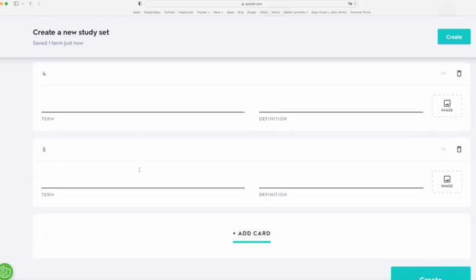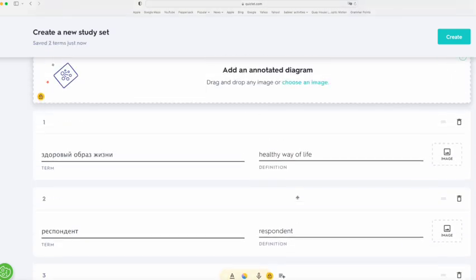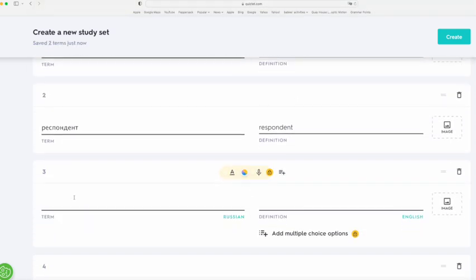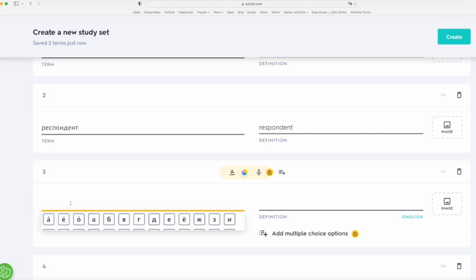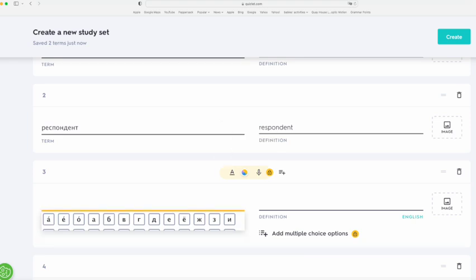You will find these words in your lessons. You will come across new words in articles that you read, in the texts that you read, in translation exercises, and all the words that you think are worth remembering, worth learning, you add them to your set.